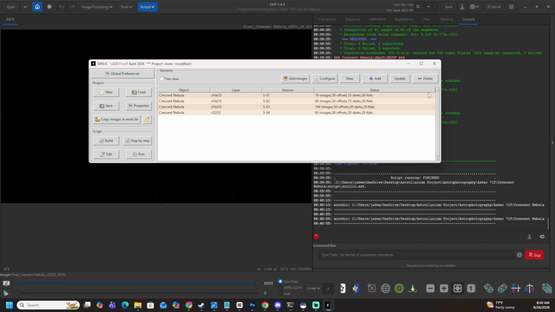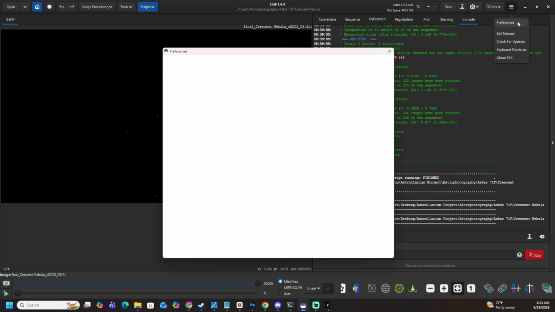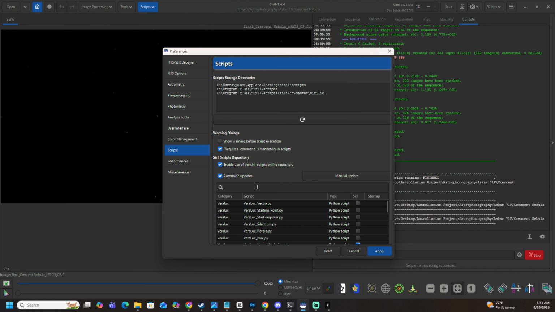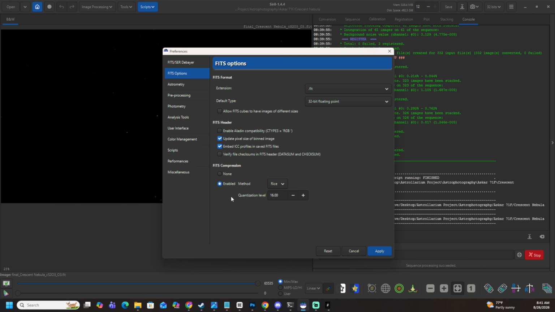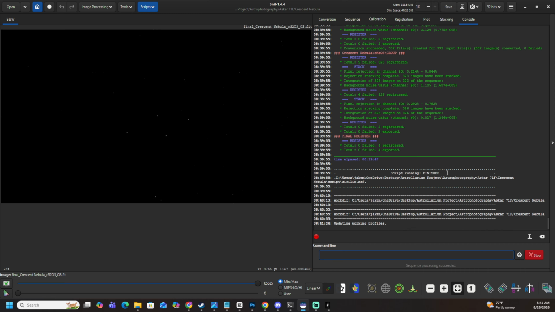Now, I will say, when you're in Siril just doing some editing yourself, if you come up here to the little hamburger menu, click Preferences, wait for it to load. It's being incredibly slow. Go to FITS Options. I like to turn this off just in case I need to put it in literally anything else, because every other program has issues reading the Rice compressed files. So I just leave it like that.